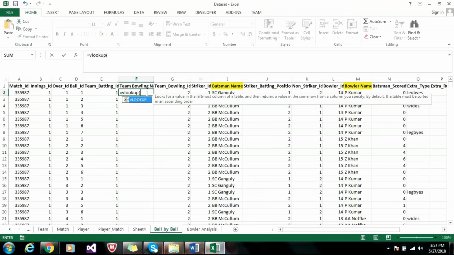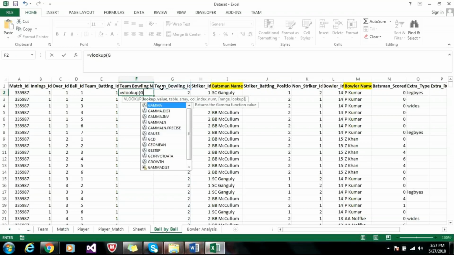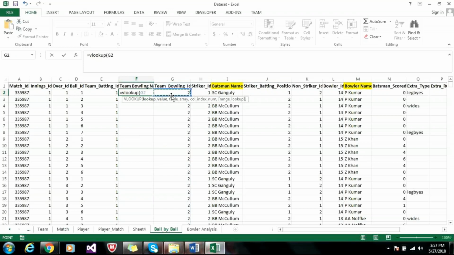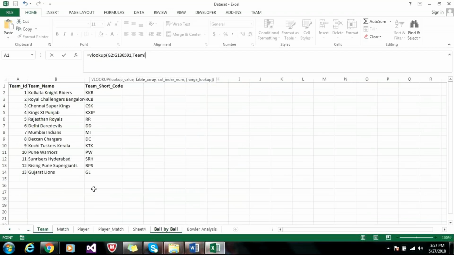Take the team bowling ID. First take the team bowling ID. No, only that first one. You've forgotten VLOOKUP. No, the value, number 2. What are you looking for? Yes, that's what I'm looking for. Comma. Where am I going to look that for? No, Maya, only G2. Only G2.